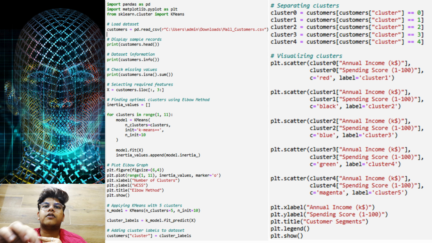And for the visualization of the results, we then visualize the clusters using the scatter plot command, plt.scatter. In the graph, each color represents a different customer segment, and customers with similar income and spending patterns are grouped together. For example, one cluster may represent high income, high spending customers, and another may represent low income, low spending customers. This helps in identifying business valuable customers and targeting them effectively.